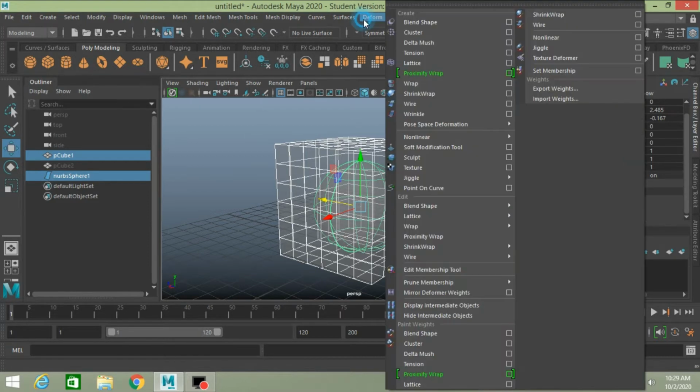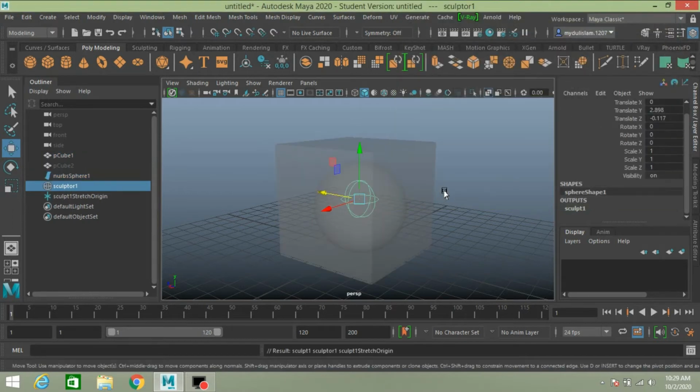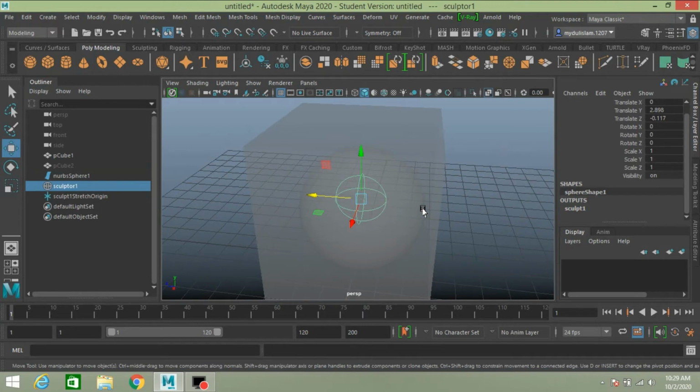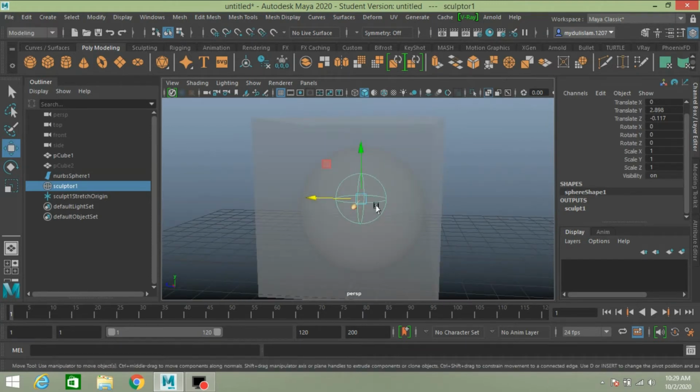Go to Deform. Click and open the Scalp Deformer option. Edit, Reset Settings. Click Create. This will create a scalp deformer. See, this is a scalp deformer.